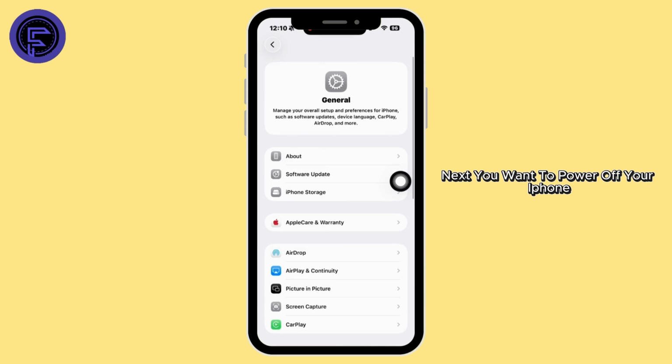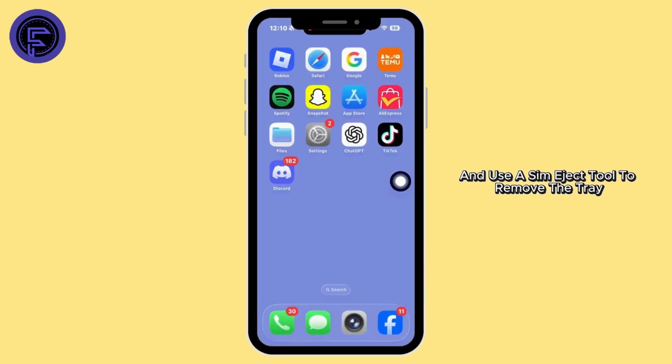Next, you want to power off your iPhone and use a SIM eject tool to remove the tray. Inspect the SIM card for dust or damage and reinsert it carefully to ensure it sits flush. Power your iPhone back on and see if the error disappears.